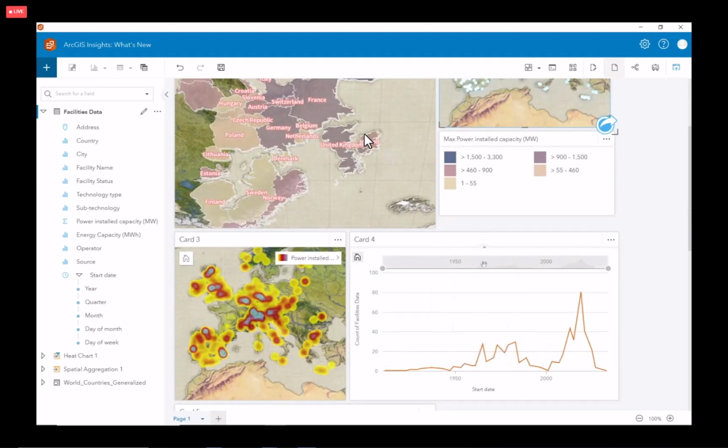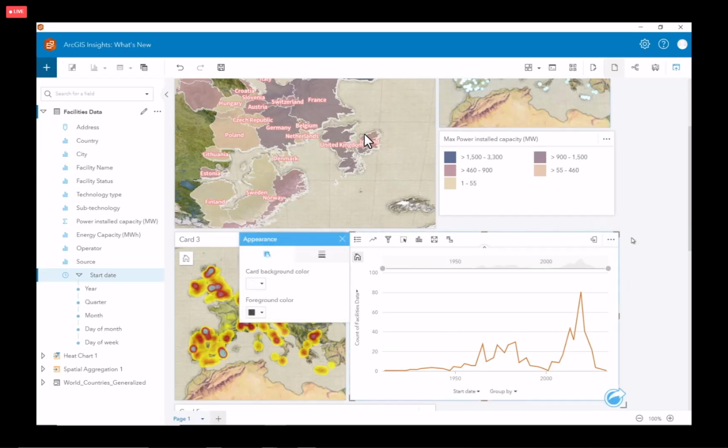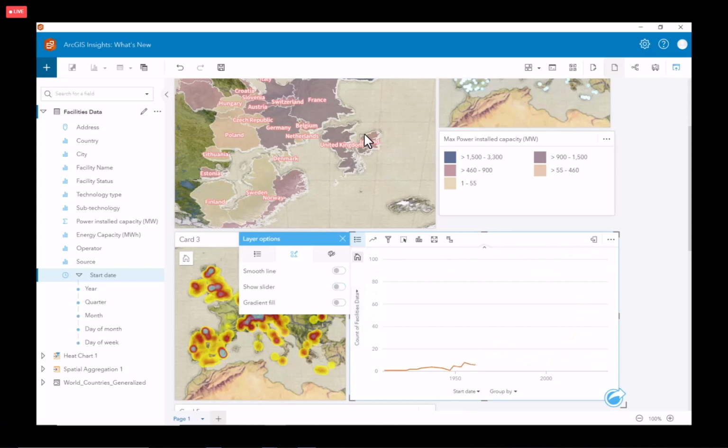Say if I don't want the filtering, the quick filter over here, I can change that by going into options and show or hide the slider, maybe add a gradient fill and smooth the line, etc.